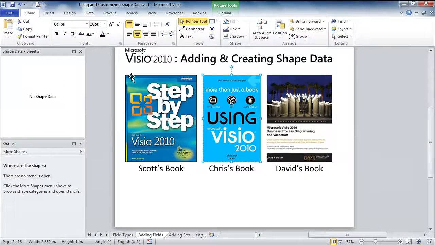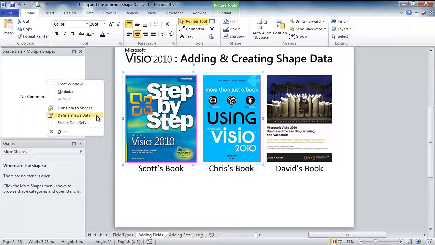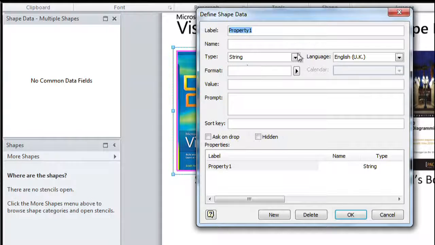I'll zoom out just a little bit, and I'll select some books, because you can actually define the shape data fields for multiple shapes at the same time. It actually saves you some time. You can right-click on the shape or right-click in the shape data window and look for the Define Shape Data item, and we'll add 2 fields to these.